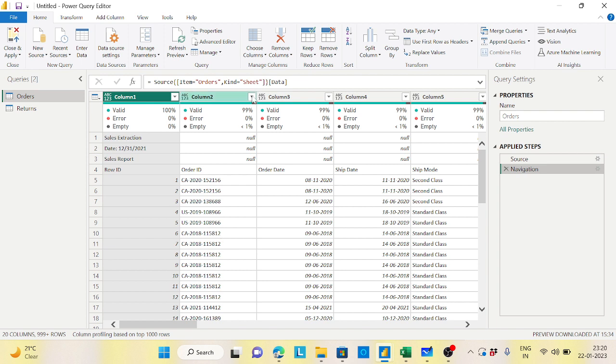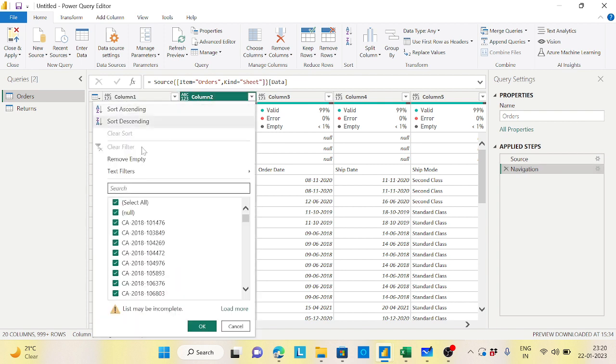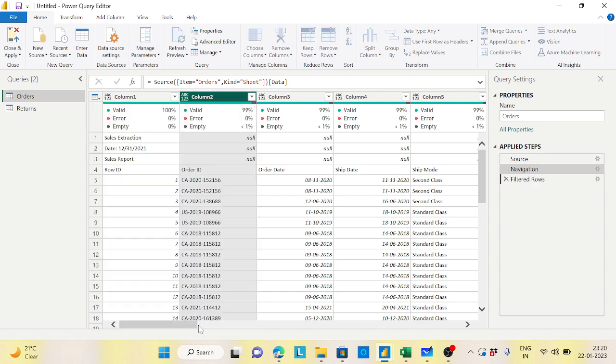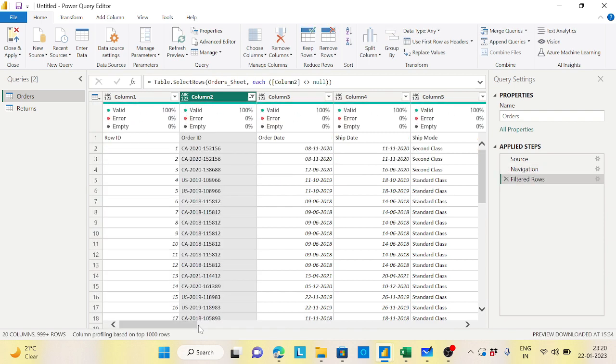Then click on this column number 2, which is the order ID. Click on that, and an option comes up: Remove empty. Here are two choices: first is null, and second is remove empty. The difference is, if you select null, I don't want to consider null, right? Because this order ID can't be null. It is fine, but just see the formula bar.